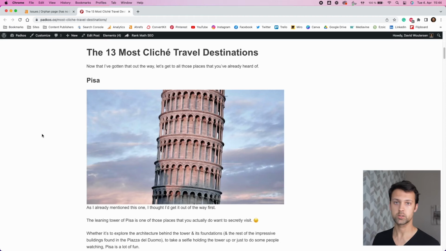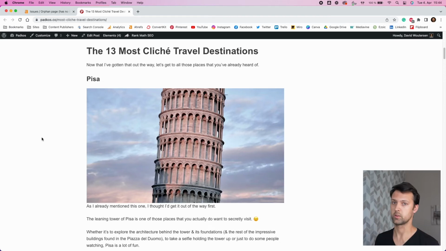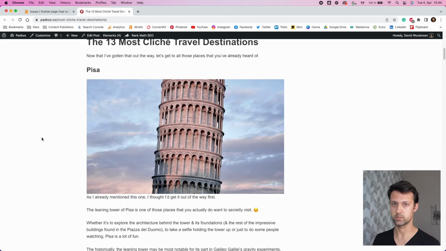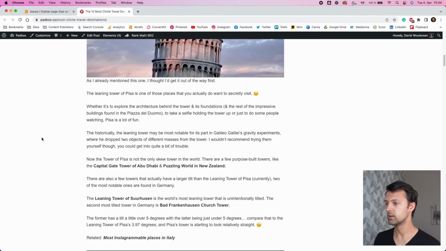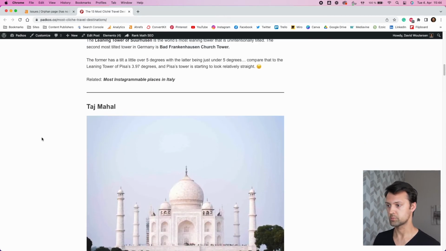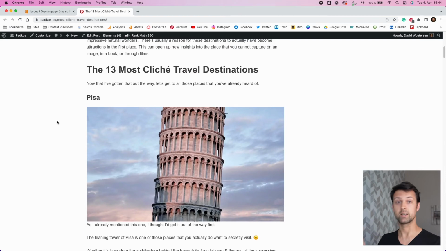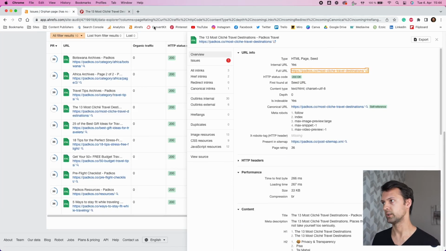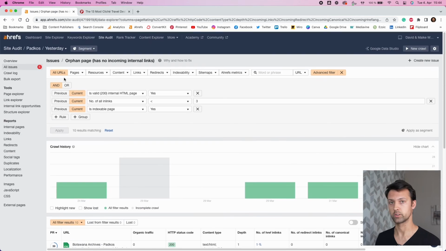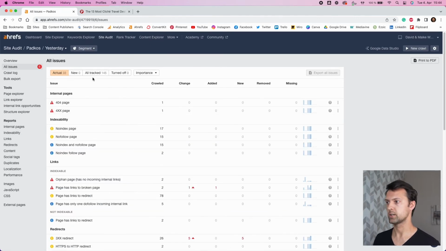So if we have an article about Pisa, we can write that this is one of the most cliched travel destinations, like for example the Taj Mahal, and then that can link to this article. A relevant internal link pointing to this one will help this article get a boost up in the ranking and also help it get crawled by the crawlers. And for dead ends, it's pretty much a similar story.